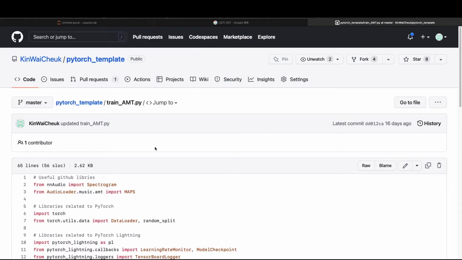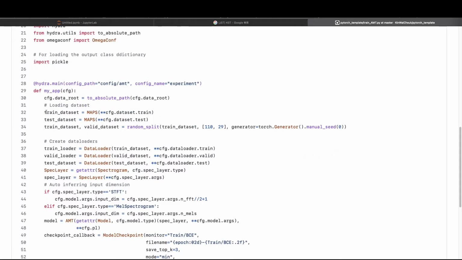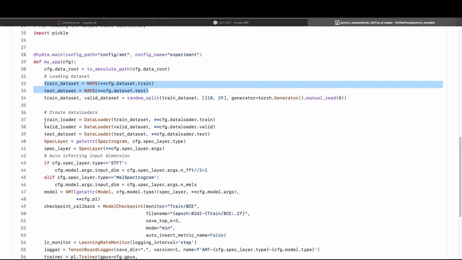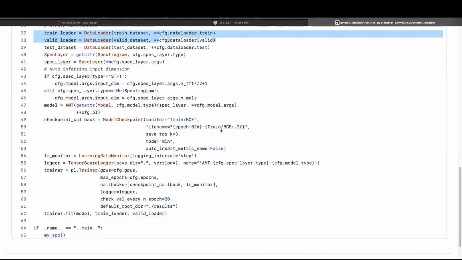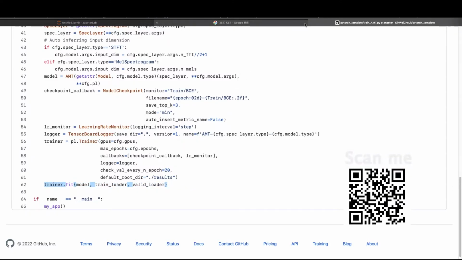Now, let's talk about how to integrate AudioLoader into your code. First, you need to import it as I have demonstrated before. Then, you can create a PyTorch object using this class. I'm using Hydra to pass all the arguments in this example. After that, you can wrap the dataset using a standard PyTorch data loader. Finally, you can use this data loader to train your model. In this example, I'm using PyTorch Lightning. This example code is available online by scanning the QR code on the right-hand side.